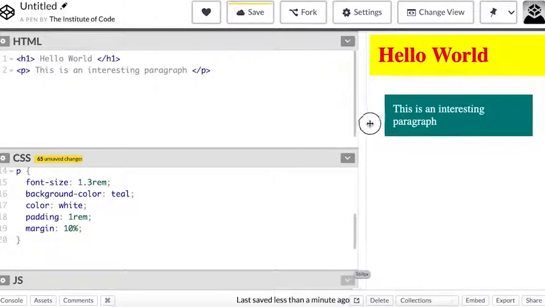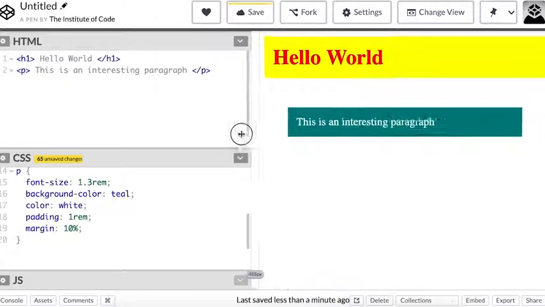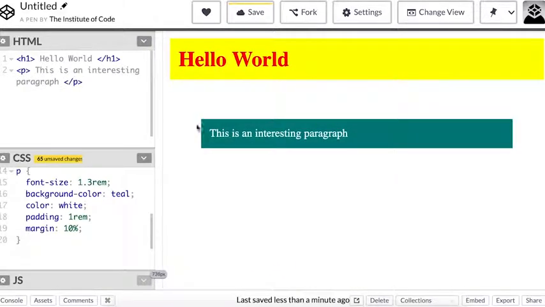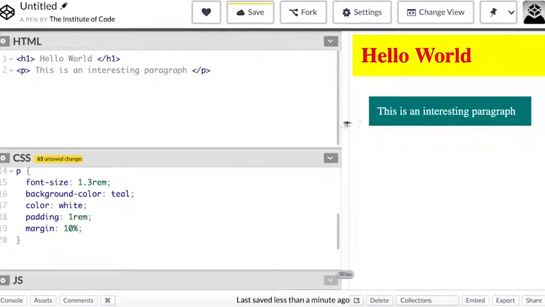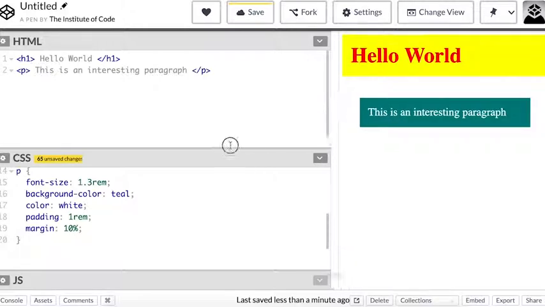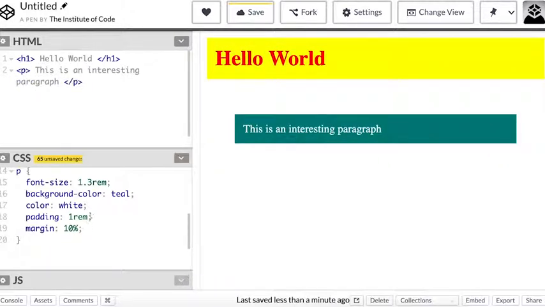Now watch what happens as I move the browser. Can you see how the space around it is shrinking? When it's over here, we've got this much space. When the browser is really small, that space has shrunk. So when we use percentages for our padding and margin, they're responsive. They're adapting to the width of the screen. When we use rems, they stay the same.